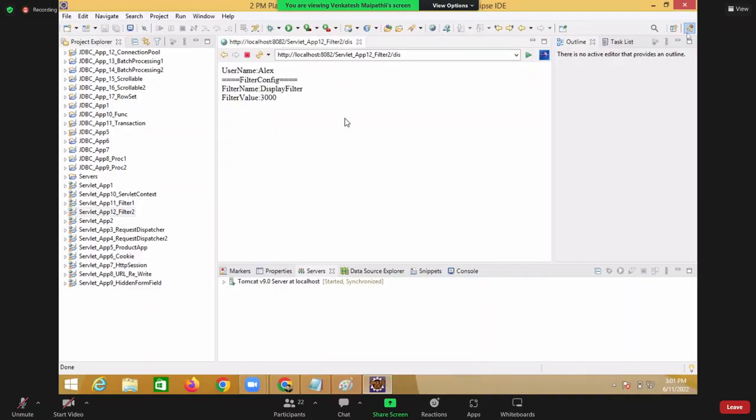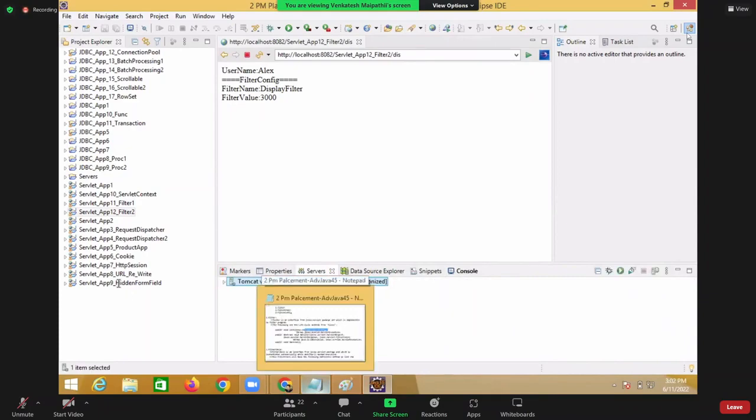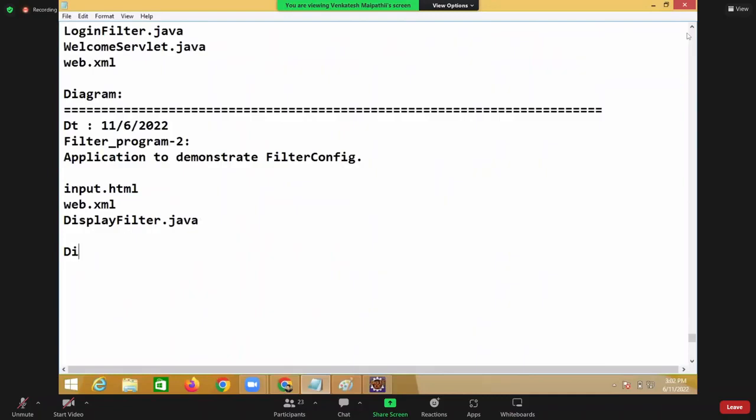So like servlet config, we have filter config also. Servlet config is instantiated when the servlet program is loaded for execution. Here the filter config object is instantiated automatically when the filter program is loaded for execution. I'll paste this diagram here anyway.